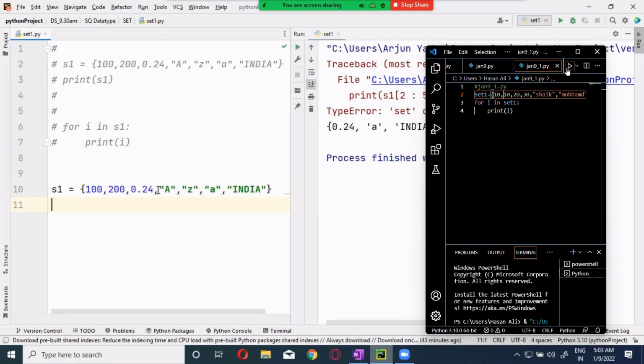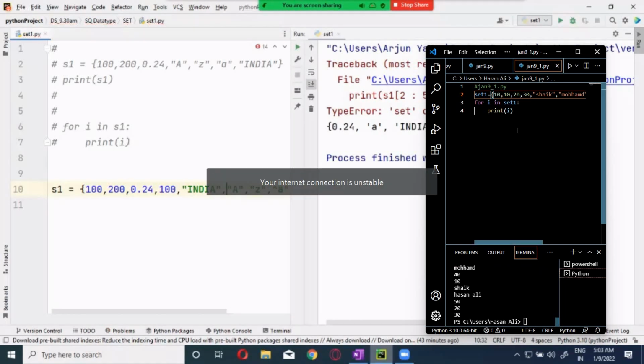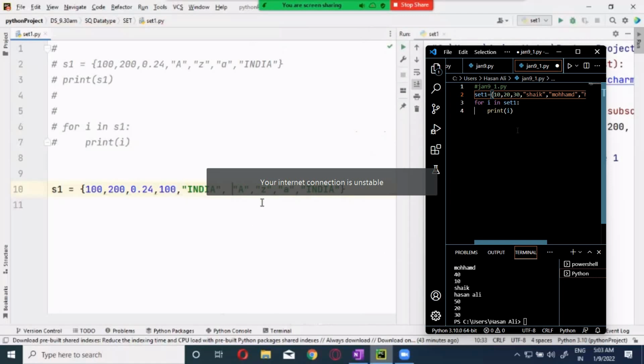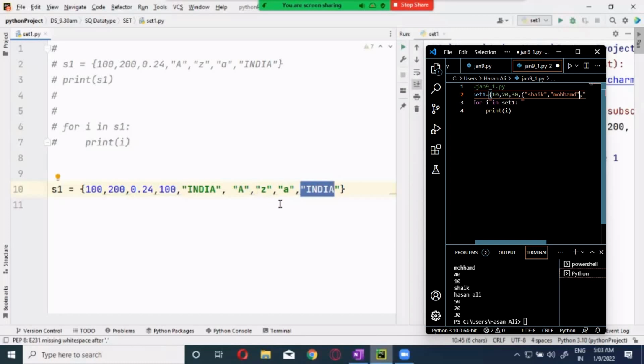What are the duplicate values? I'm giving 100 again, like India. Now, if you are giving a duplicate value, it will not raise an error. No way, it will not raise. This is 100 and 100 and India is there. So it will not raise an error. But what it will do is remove the duplicate instance and keep only one instance of that.